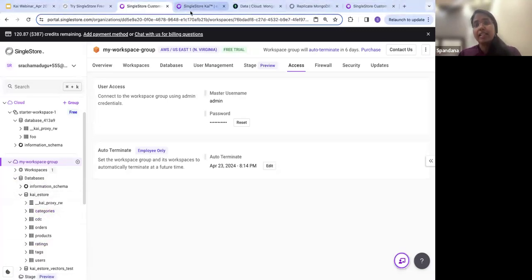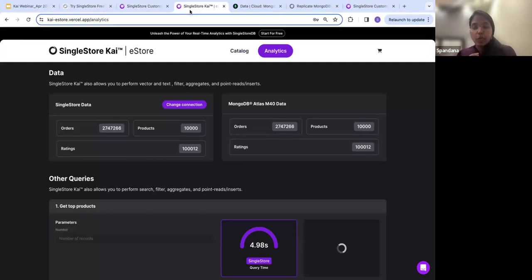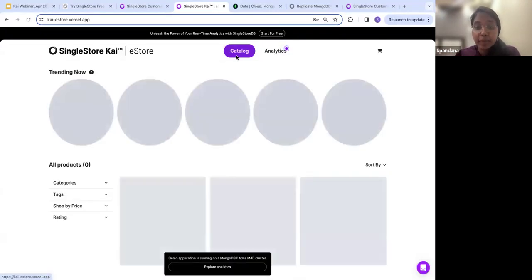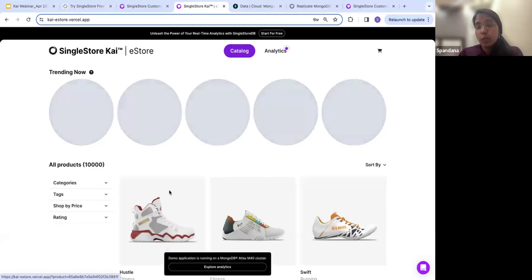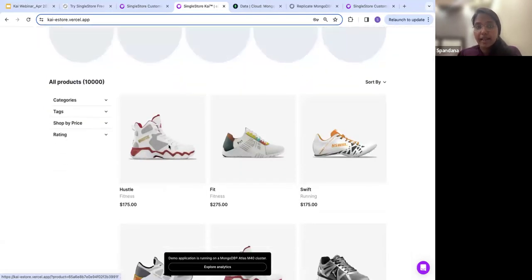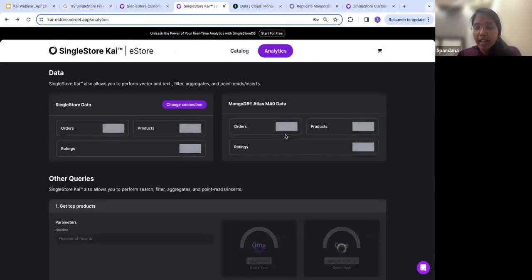And this CDC is not just one snapshot load. It's not just about one time migrating the data. This CDC capability also keeps both the data stores in sync. So let me go back and see the orders number. Currently it's around 266, right?